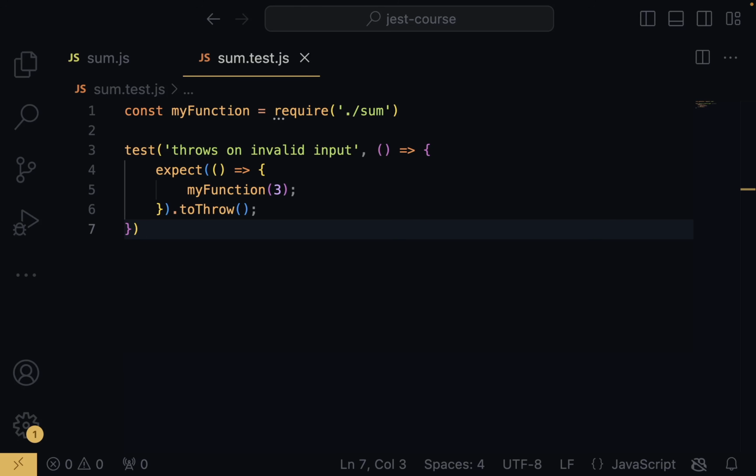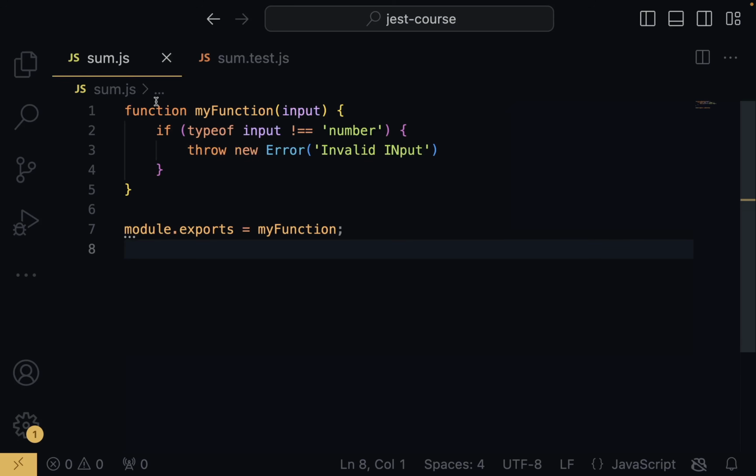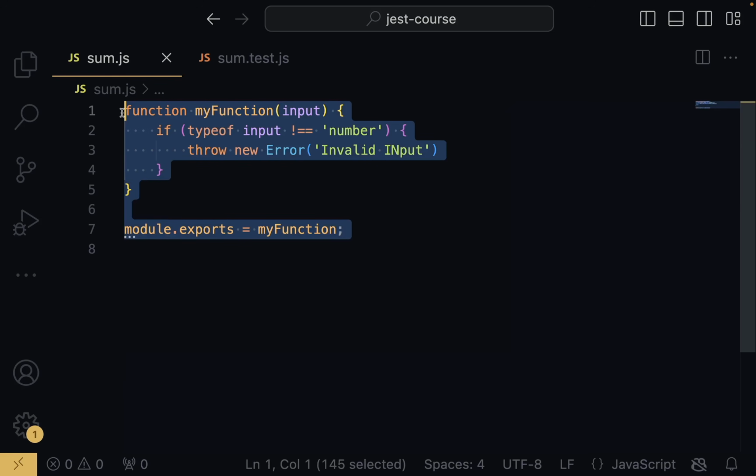So there are three different methods for testing asynchronous code in Jest, which are callbacks, promises, and async/await. I'm going to first start by showing you how to test callbacks. The first thing we're going to do is create a basic callback function in here, and let's get started. So right here in sum.js, I'm just going to get rid of all of this.